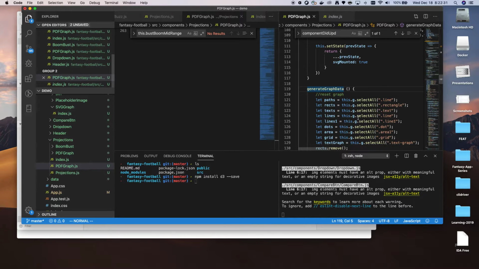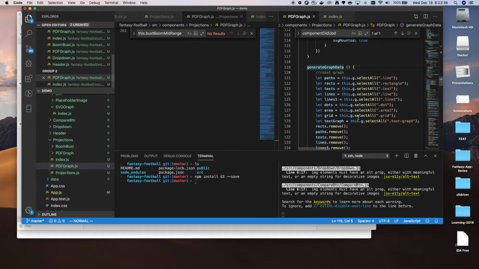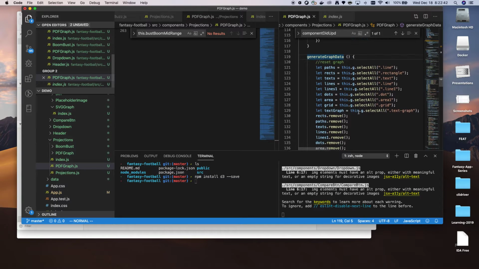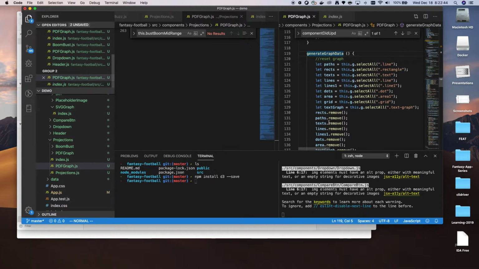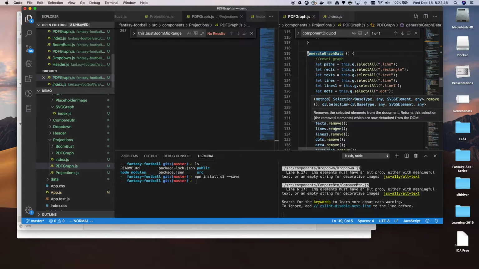So when we jump into generate graph data, the convention when writing any kind of application using D3 is to start off with removing any residual elements in your D3 application.